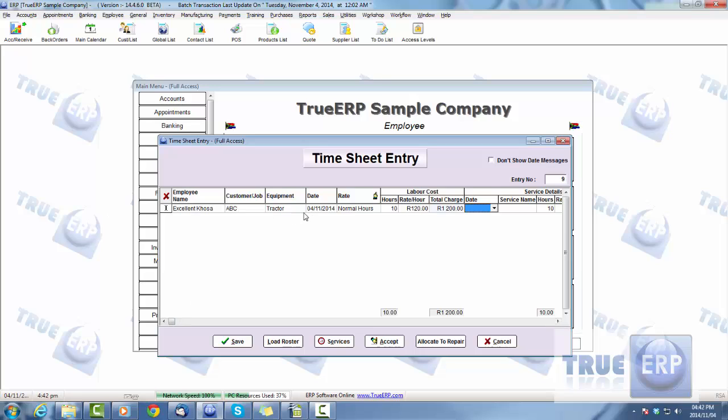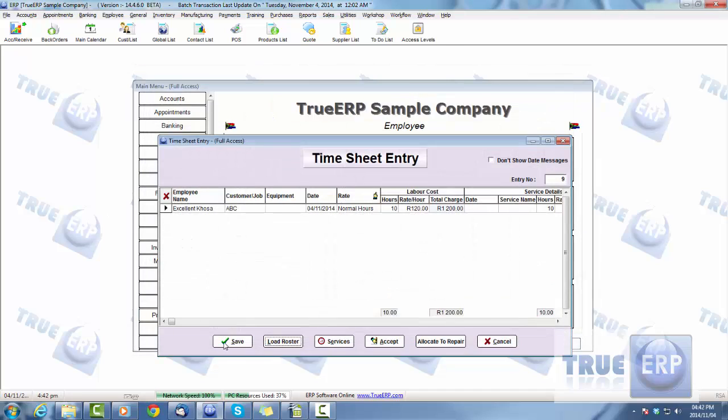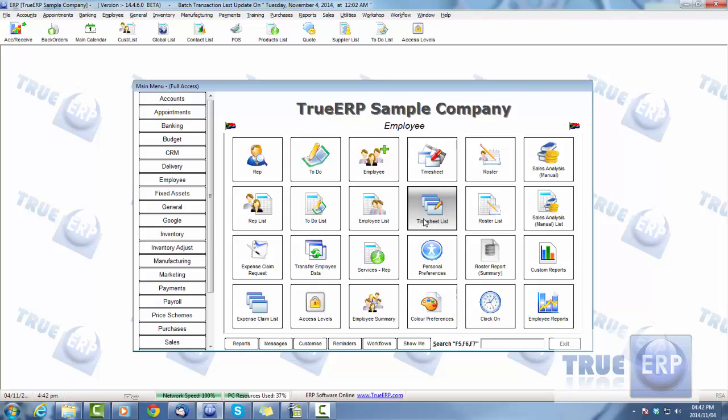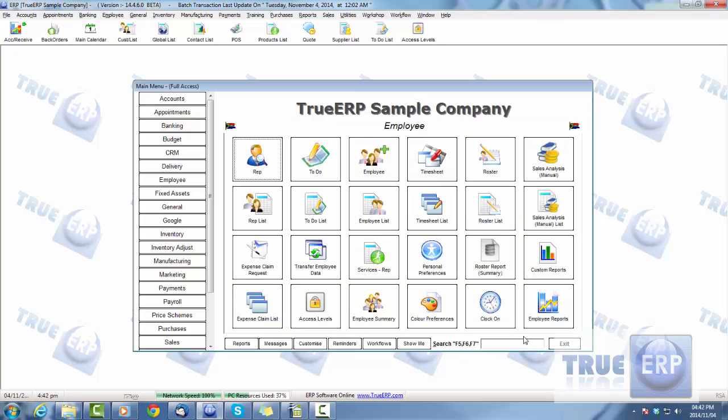Again, if there's equipment to be added to this, add the equipment. You can allocate to a repair work, or otherwise load to the roster, or go ahead and hit save. So if we go into our timesheet list, we can see repair work that needs to be done. What is the job? When was the timesheet date? And so on, entered.